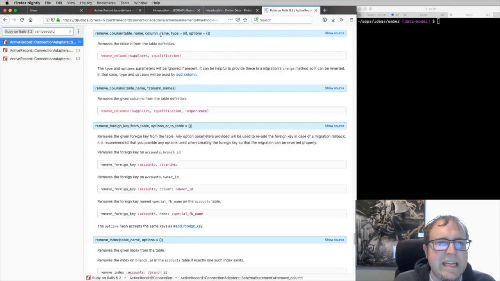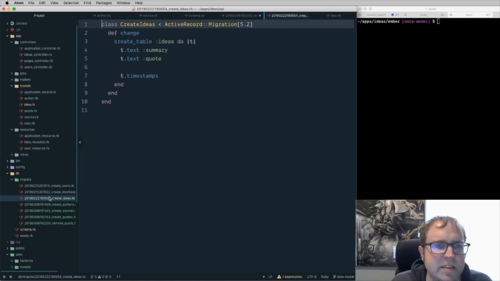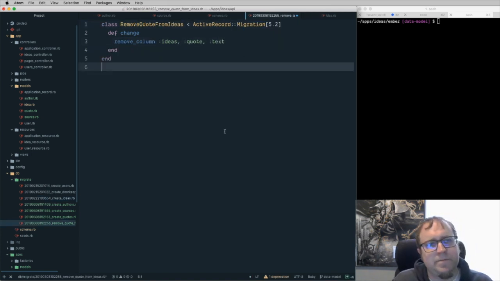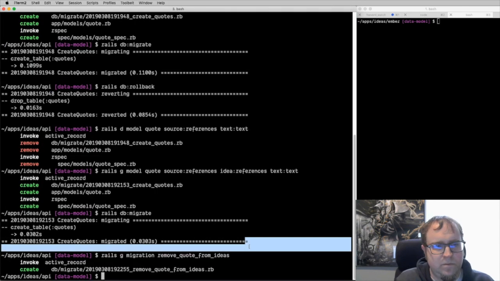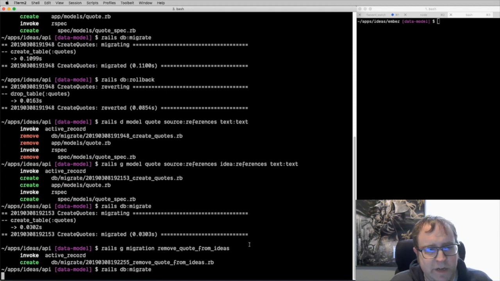Why would I need the type field? Why would that be useful? I'll show you why. But first, I'm going to go to create ideas. Yeah, it's just text. Let's run the migration, and then we'll see why you might want to specify that column type.